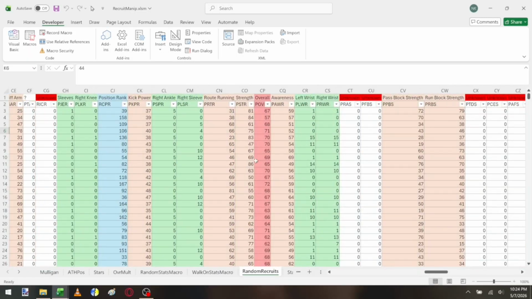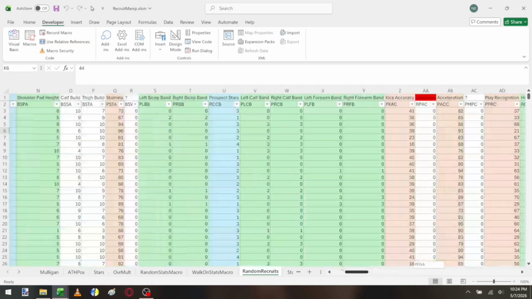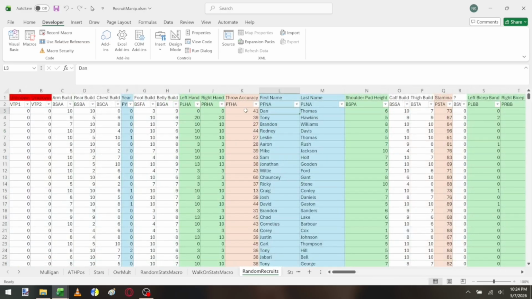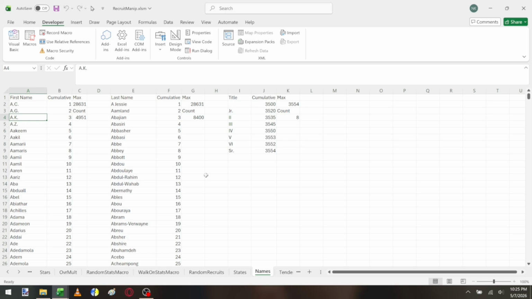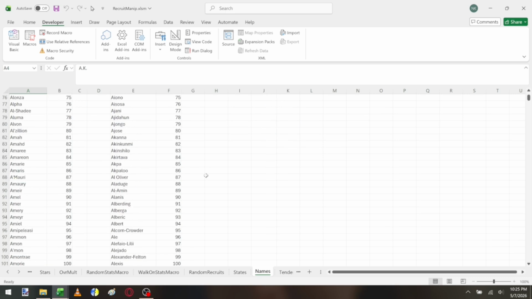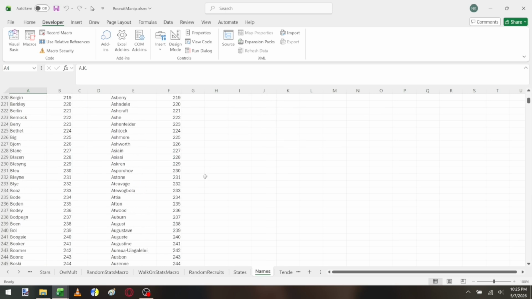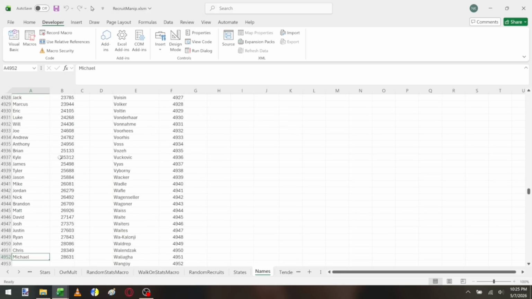Next up, I need to make the names more fun. The base recruits and players have pretty generic names, all things considered. You consistently see multiple players with the same name. So what I did was I made a list of every player currently playing in the NCAA and NFL, along with all the names NCAA 12 generated. With that list, I found all the unique names and how many times they appear.